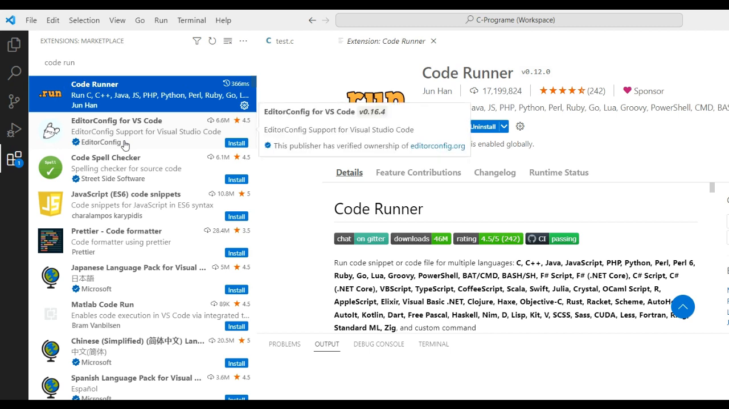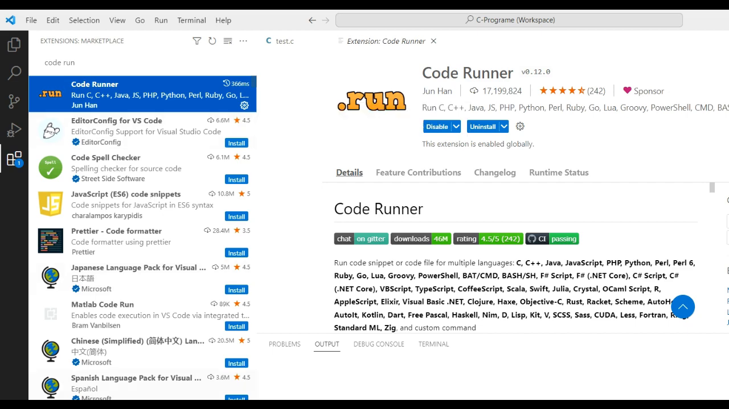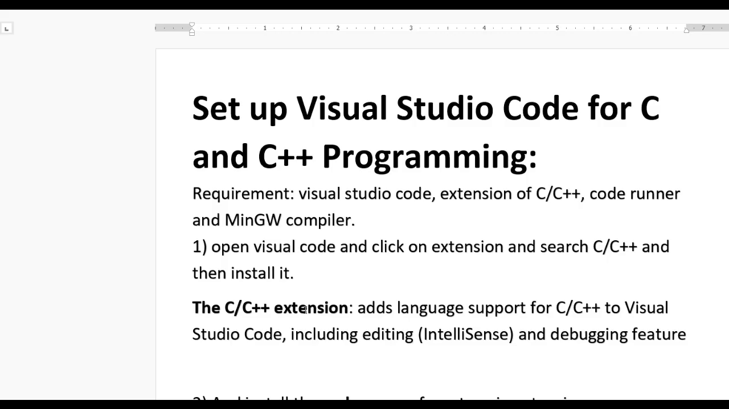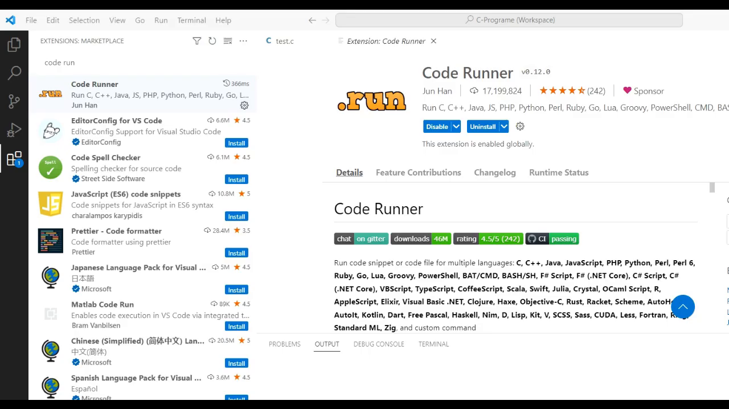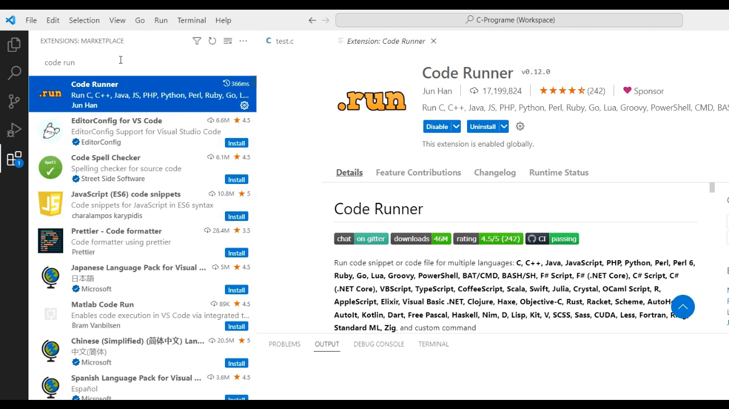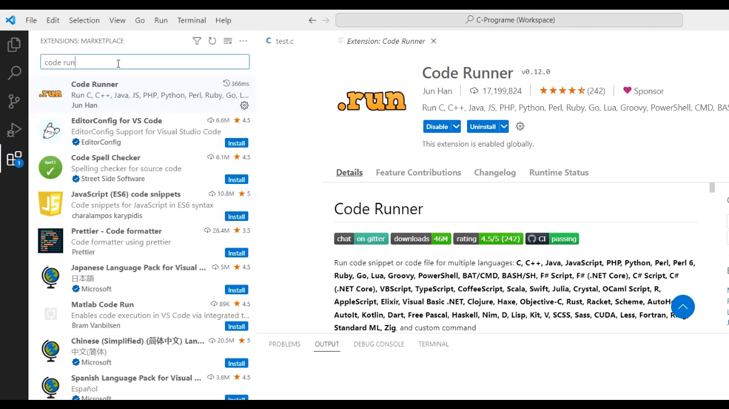For running a C code in Visual Studio Code we need three things: Visual Studio Code itself, the extensions for C, C++ and Code Runner, and also the MinGW compiler. All these things we have installed on this machine.